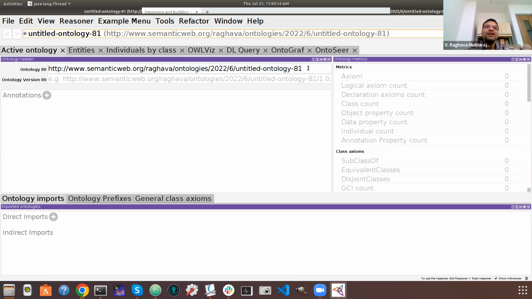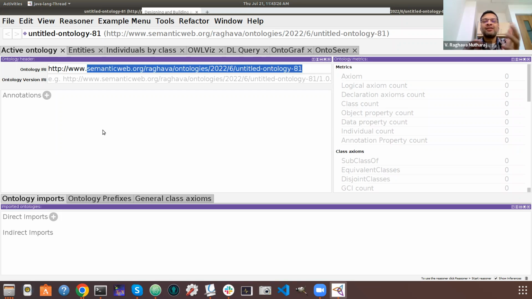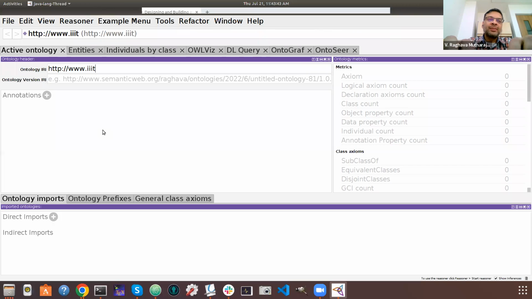So this is the starting screen that we come across. The first thing that we should generally do is change this IRI. This is the default IRI, but we should change it to something that is suitable for us. It's a good idea to start with the organization's domain, because that will give you a unique IRI. So for example, in my case, it will be IIIT.edu.in, and then we can have ISLA, maybe summer school, and whatever is the domain.